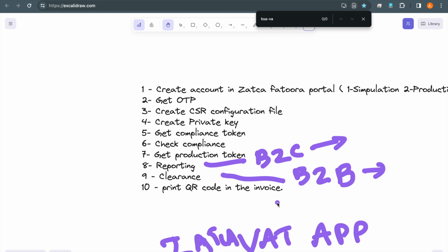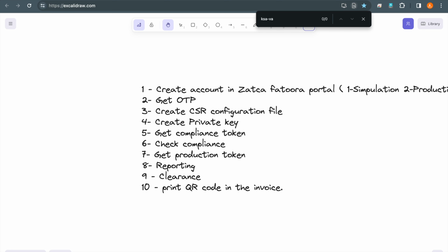Clearance is like that. So on the invoices, for clearance invoices, you will print the QR code Zatca sent you. For reporting, you will just print what you have created. So these are the steps. Any QR code can be verified by the app that you can download from Zatca.